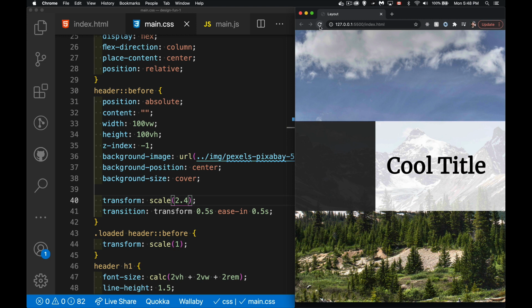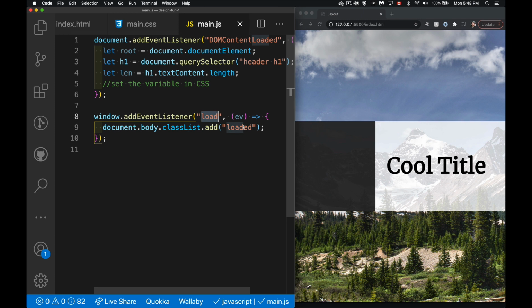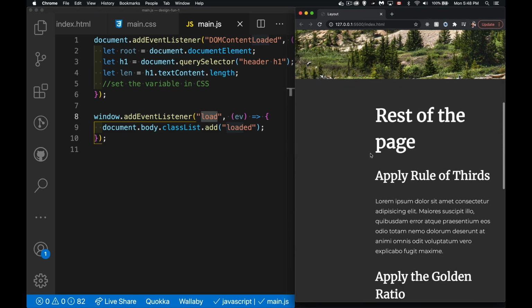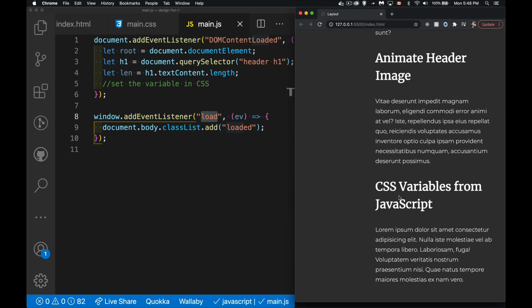But again, we're adding some visual interest to the page. And all we had to do was move the background image from the header to a pseudo class, pseudo element. And in the JavaScript, we added this class to the body. And that's the trigger. When the page is loaded, add this class. All right, last thing. We want to use some CSS variables, and we want to control them from JavaScript.